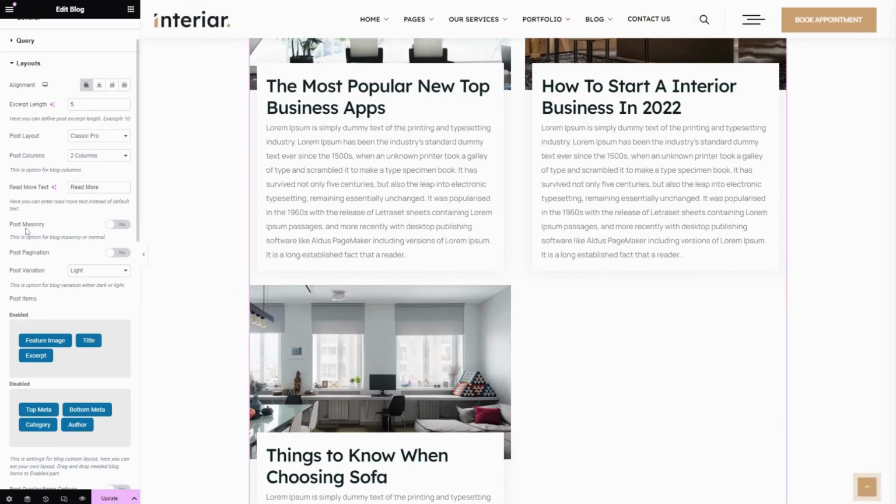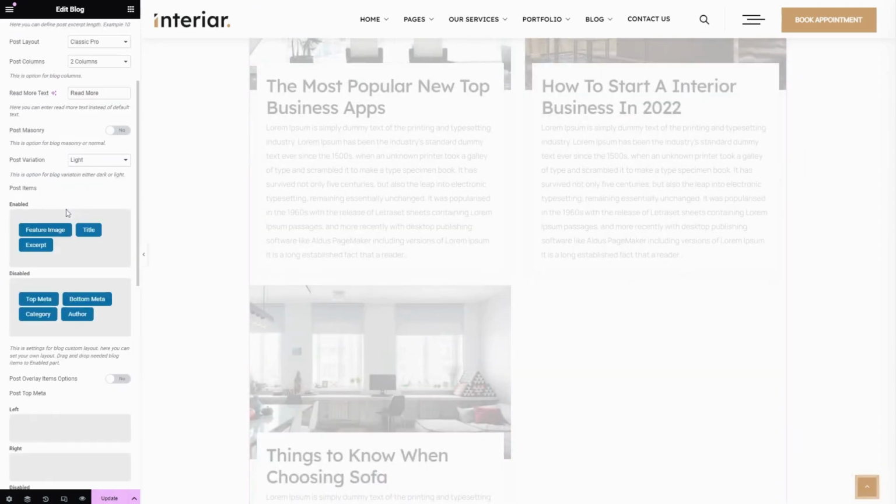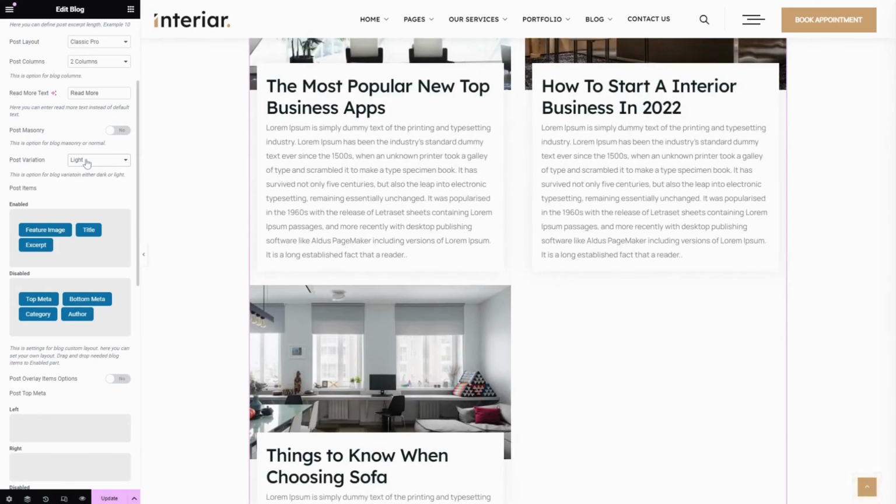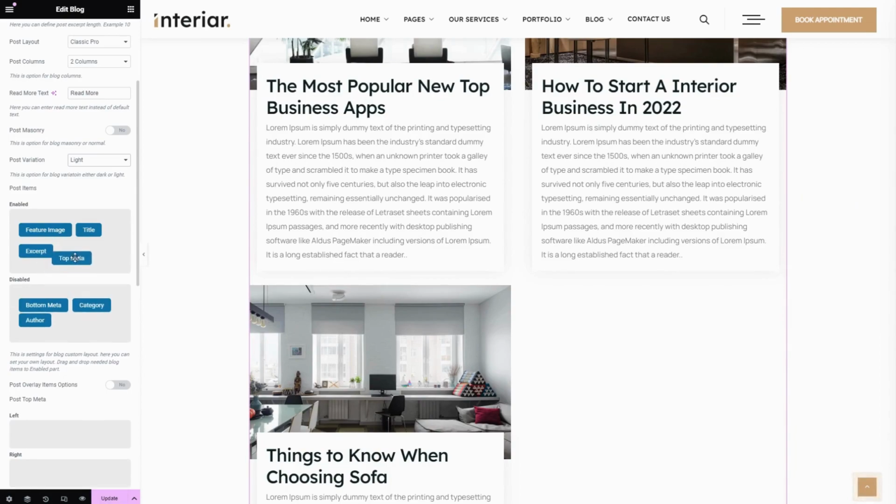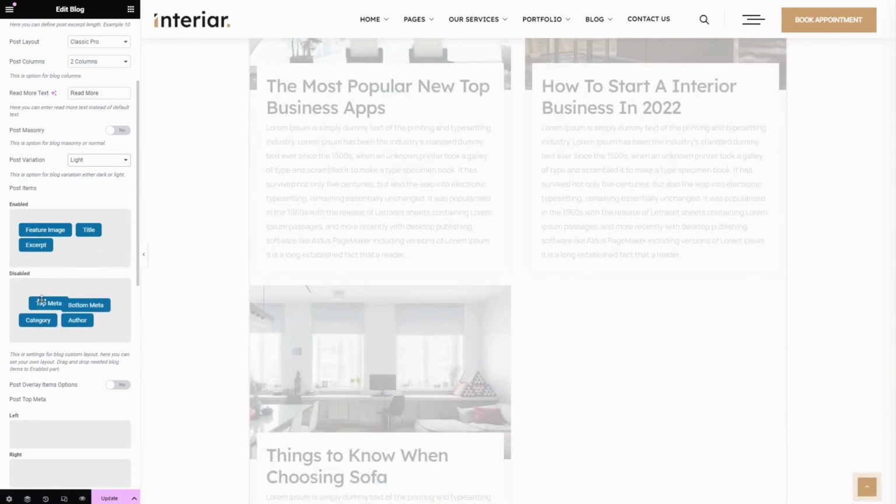And if you want to enable post masonry, you can enable it here. And this is the post variation. You can choose from light or dark. And the next option is post items. Here you can choose the items you want to display.